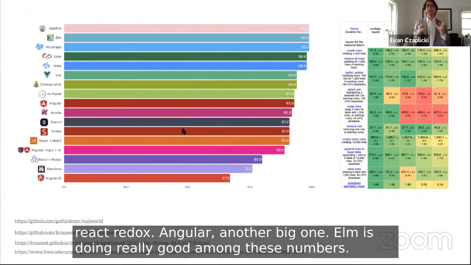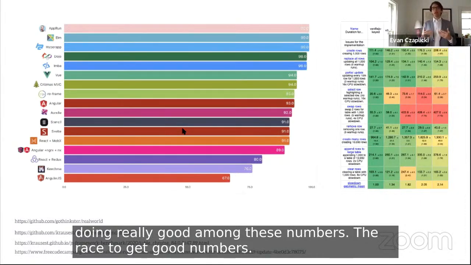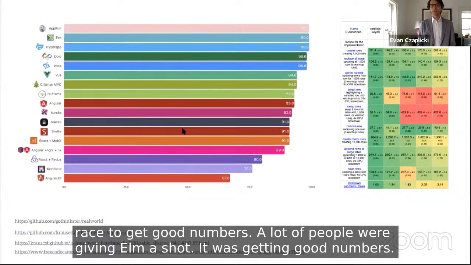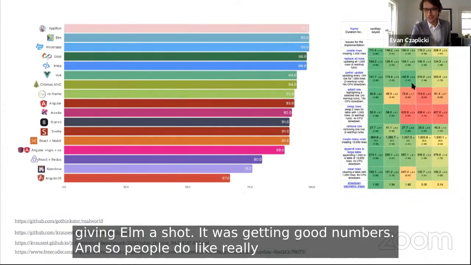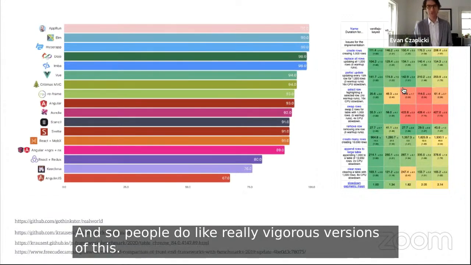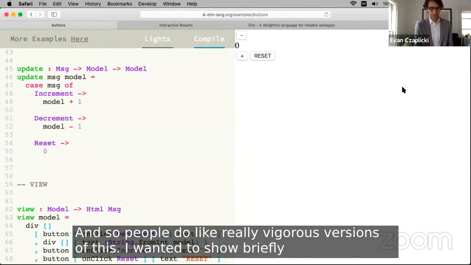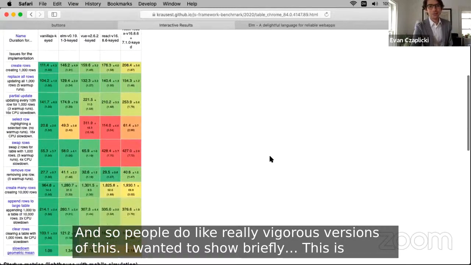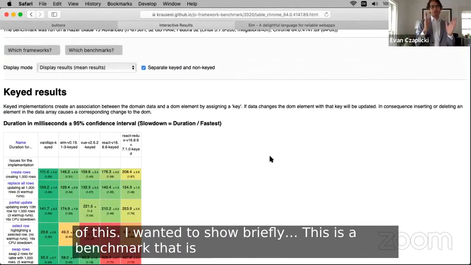And during the race to get good numbers, a lot of people were giving Elm a shot because it was getting good numbers. People do really rigorous versions of this, so I just wanted to show briefly. This is a benchmark that's trying out this diffing algorithm, really testing all the different aspects of it.